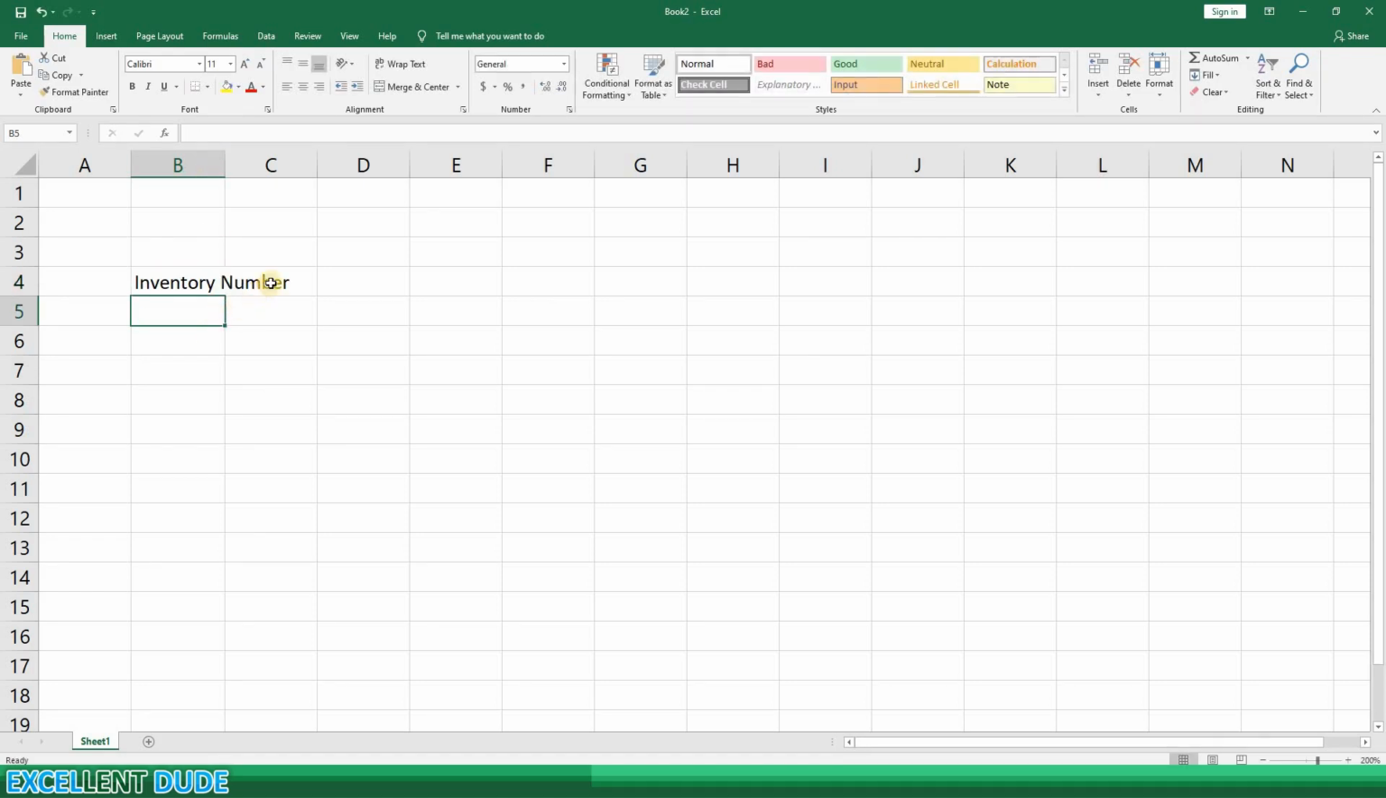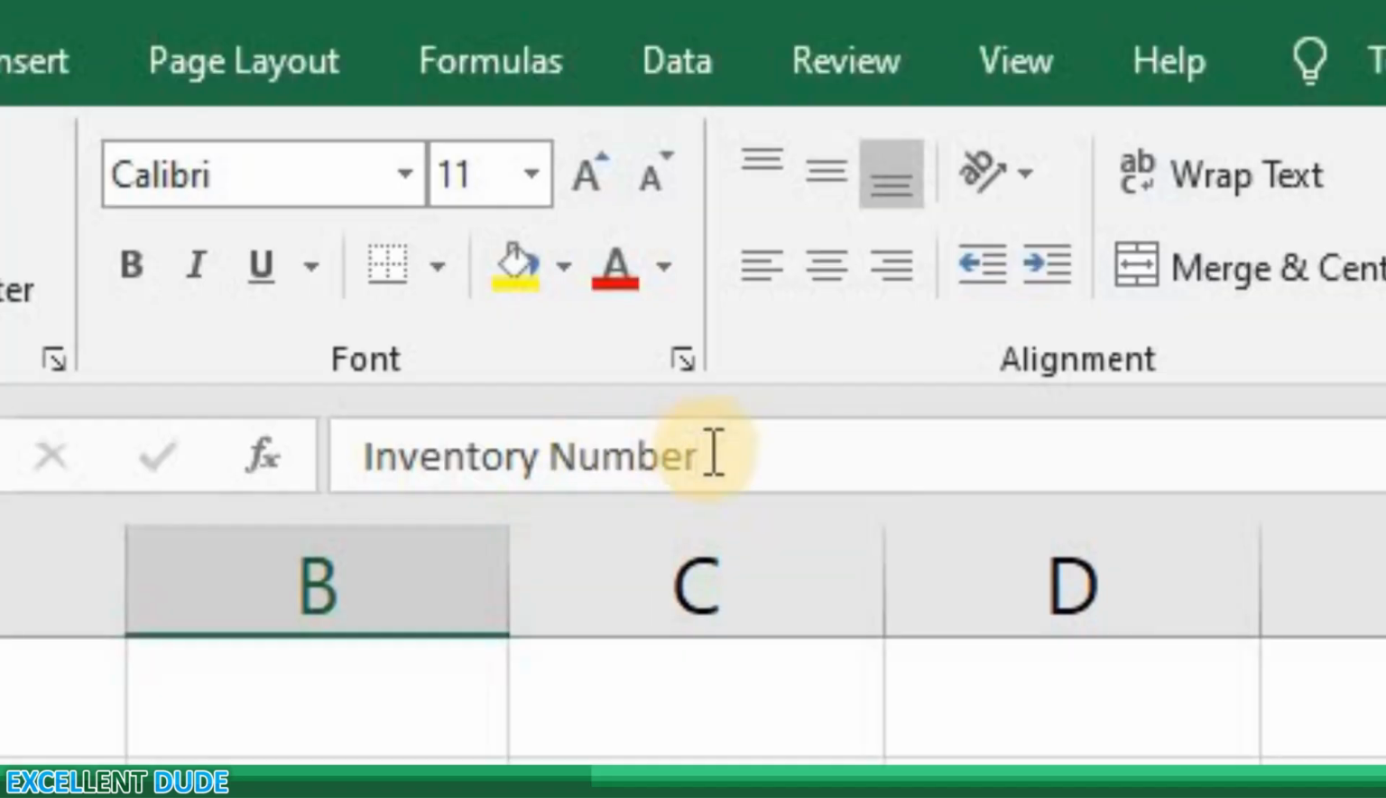So let's do the next cell and call this year. Notice how the inventory number heading is now chopped off. Don't worry, if you click on cell B4 and look in the formula bar, you can see that it's still there.